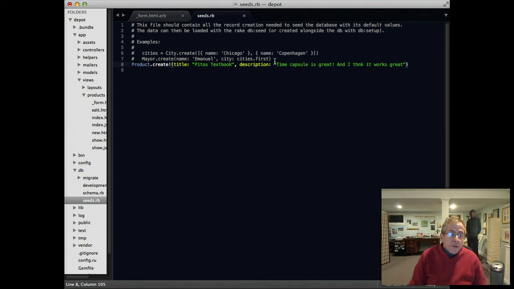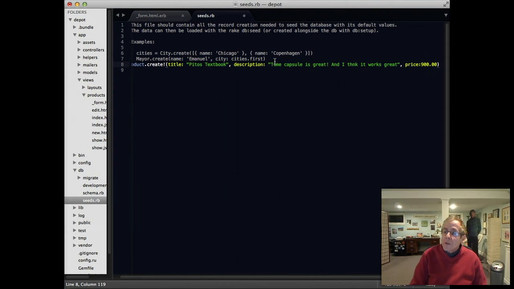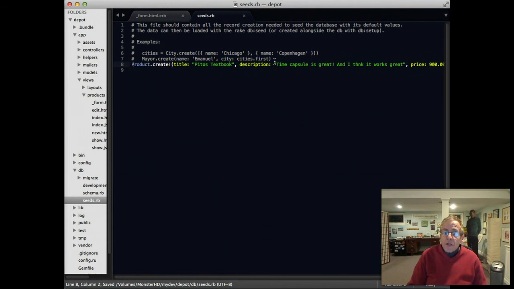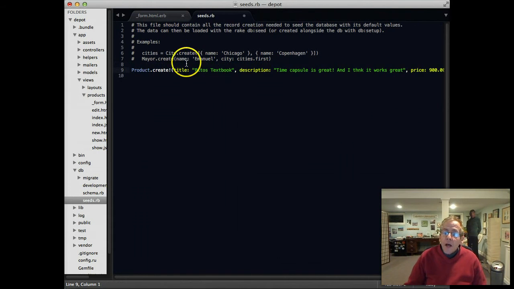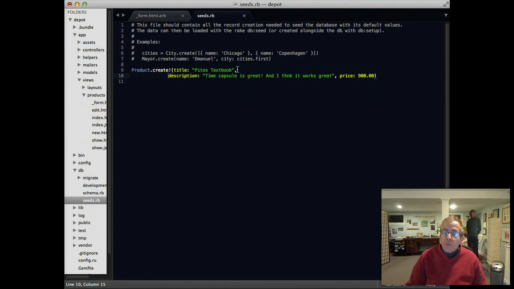and yeah, let's just paste it from before. I'm not going to give it an image URL, but I am going to give it a price of $900 because it's a really excellent book. Okay, and I'm going to stop there. If you can tell, this is a legitimate and not a very unusual Ruby statement. The class is called Product, and it takes three arguments: title, description, price.